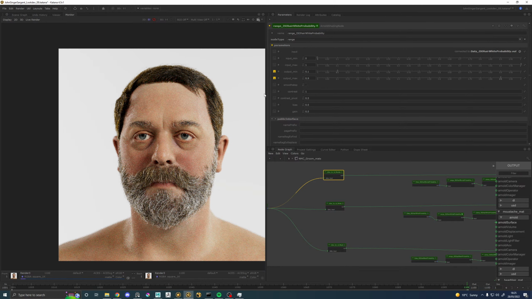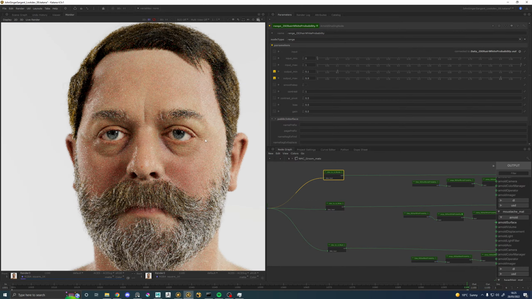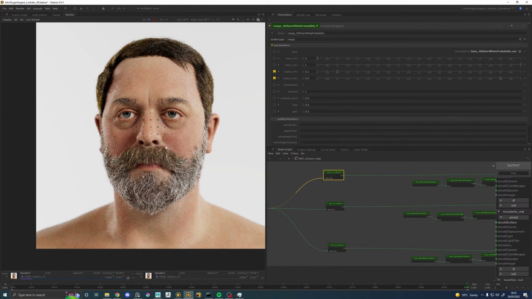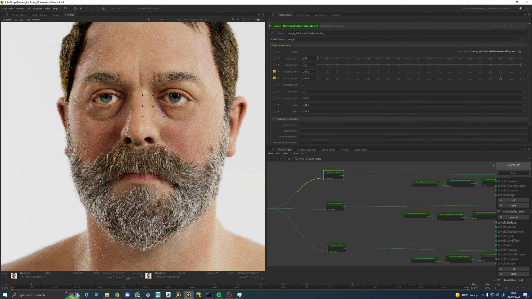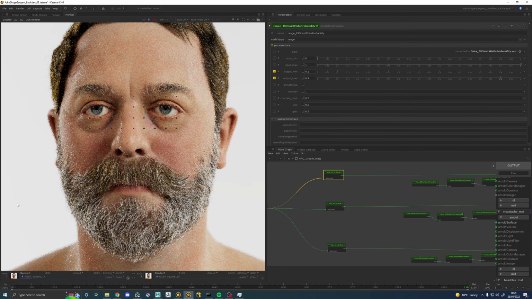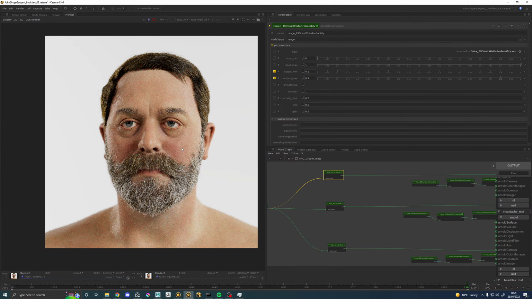I'm back. Okay, so we're gonna need less white and black hairs in this area here. I think it's still too many white hairs, right?